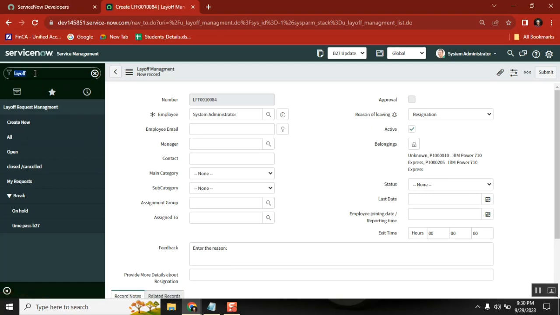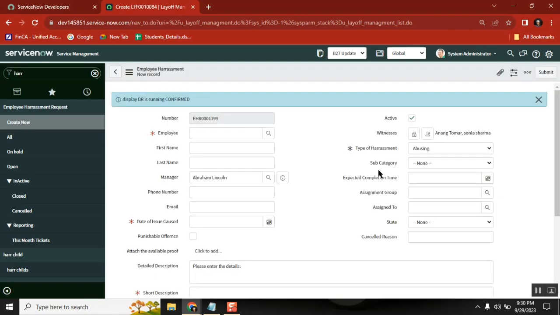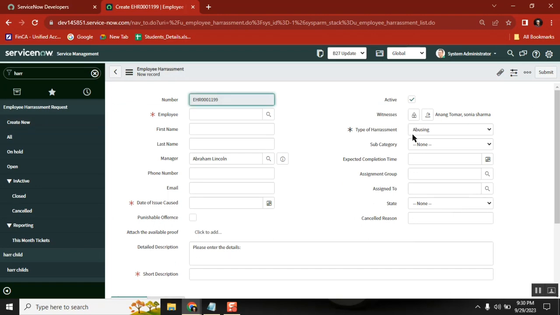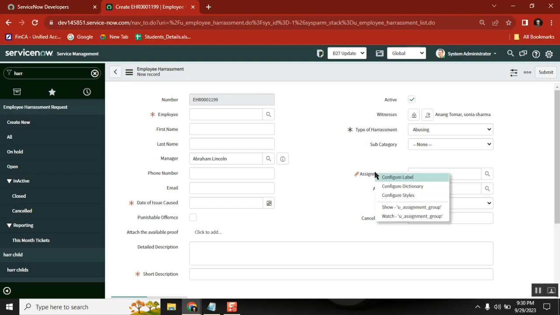Very good. So, the harassment table. Give me a second, I will tell you. See here. Let me check what I did here, because even I don't know what I did. Okay, very good. So attachment group, assignment group, watch.